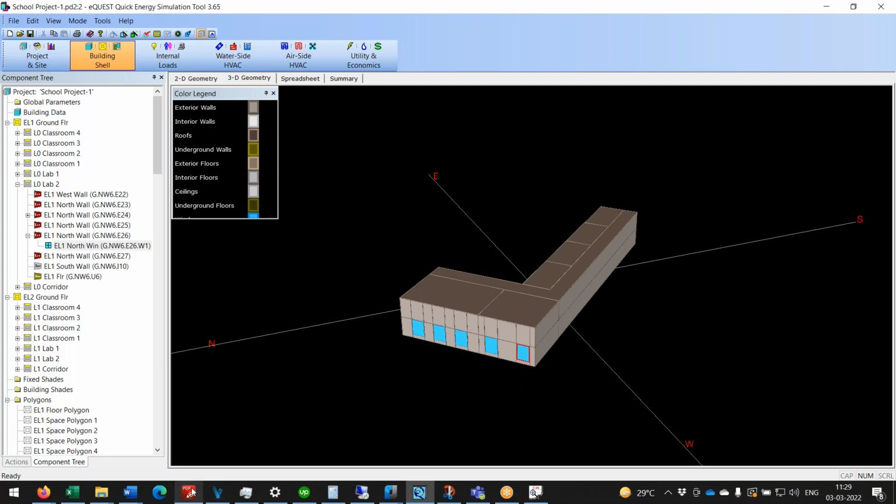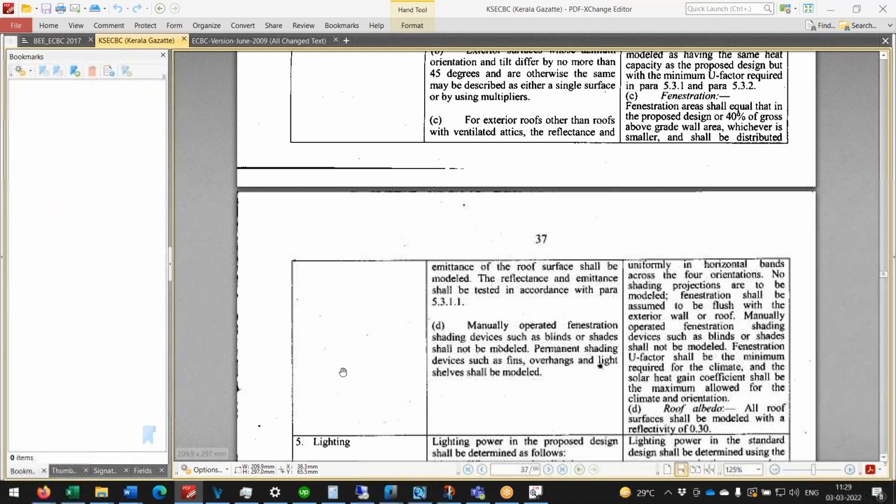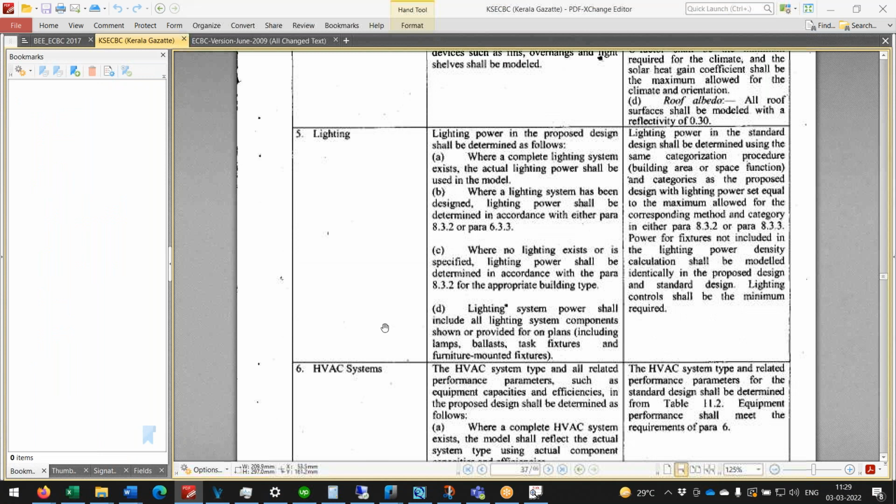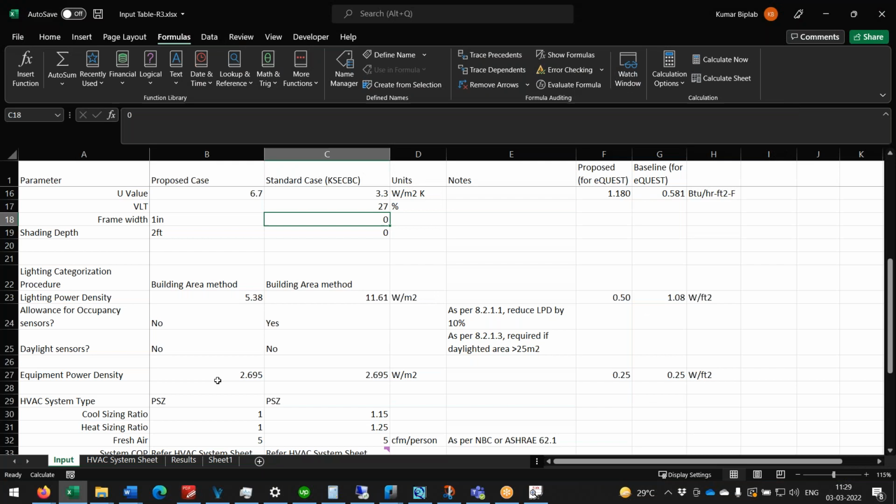Next, we go to lighting. Okay, so when it comes to lighting, it just says either you follow building area method or space by space method. Now, most of the time, it's quite easy to follow the building area method so that you can quickly do it for all the spaces. But if you want to do it space by space, that's your call. But space by space method, it takes time.